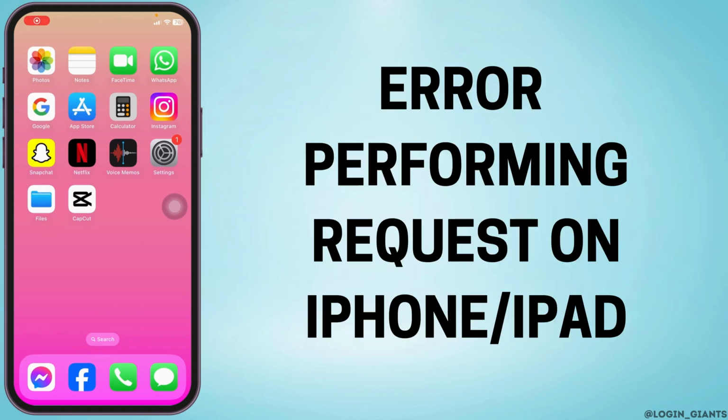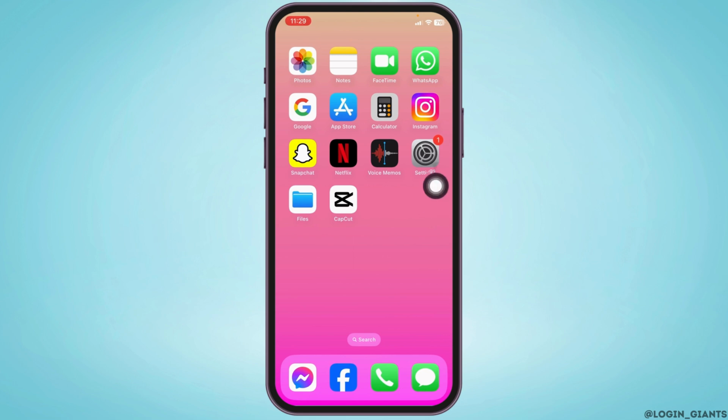How to fix error performing request unknown error on iPhone or iPad. Let's get started. Launch your settings app.